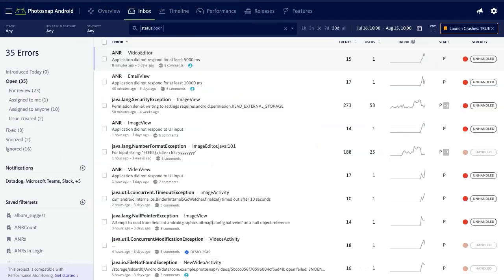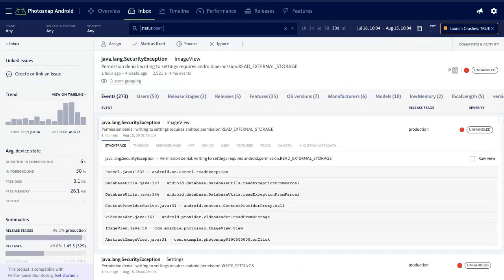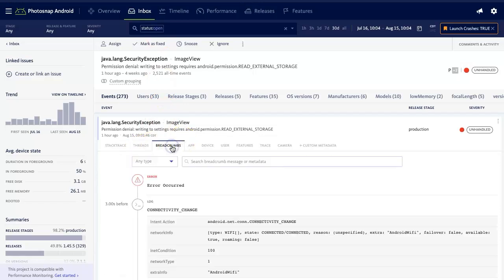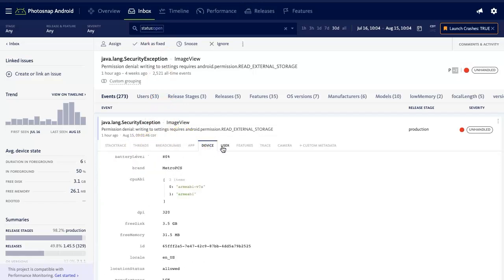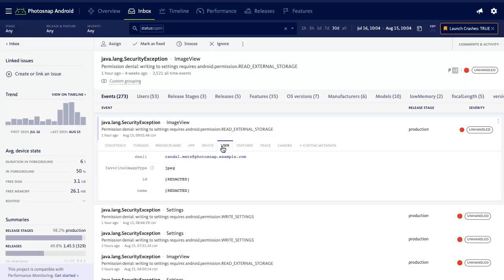Next, let's open the inbox. This is where you triage issues. BugSnag groups errors by root cause, not just by stack trace, and flags what's new, critical, or recurring. Click into any error and you'll get deeper context. The full stack trace, breadcrumbs, app version data, device info, as well as user session data. Note here that personally identifiable information can be redacted.